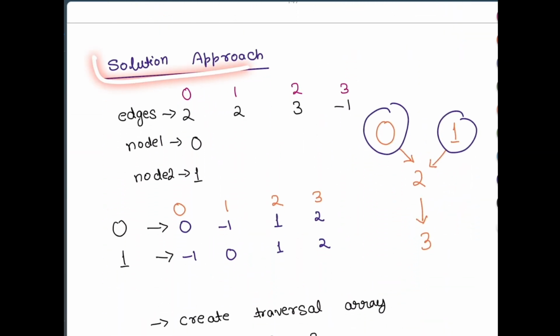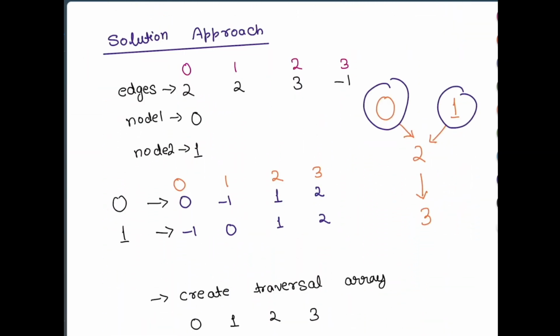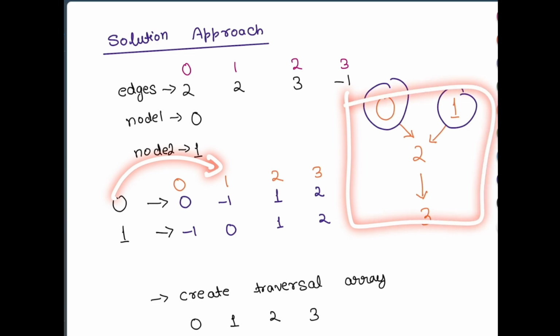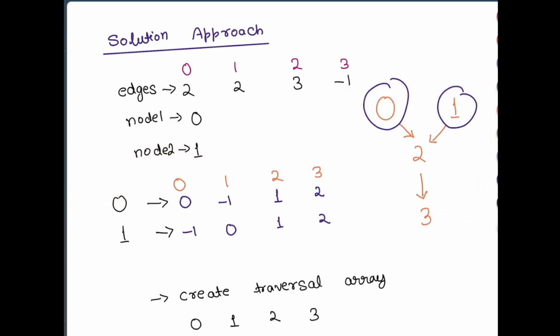Let us come back to the solution approach. Now, for 0, which is the node 1, can I go to 0, can I go to 1, can I go to 2 and can I go to 3? And if I can go, then what are the distances? From 0 I can go to 0 without traveling, so the distance is going to be 0. From 0 can I go to 1? In the graph I cannot see any path. From 0 I can go to 2, from 2 I can go to 3, from 3 I cannot go anywhere, so I cannot go to 1, right?